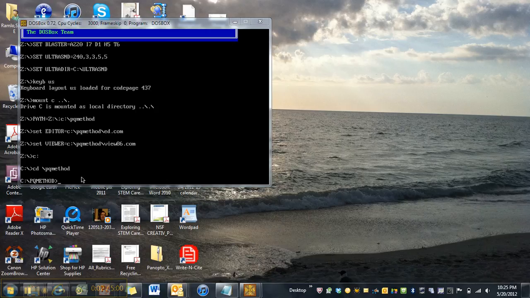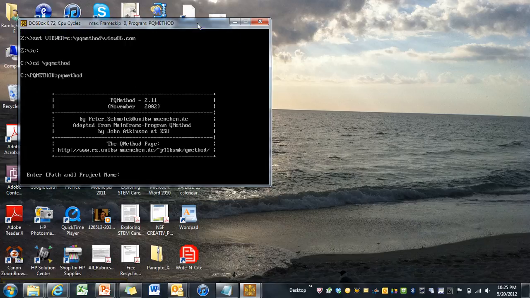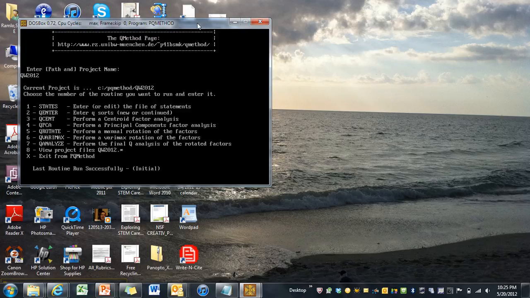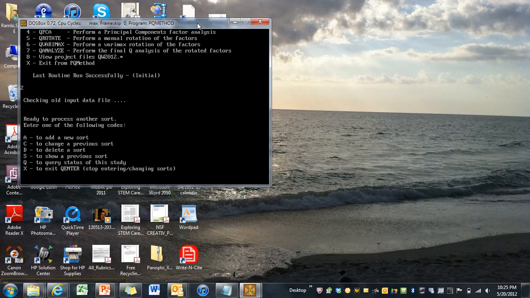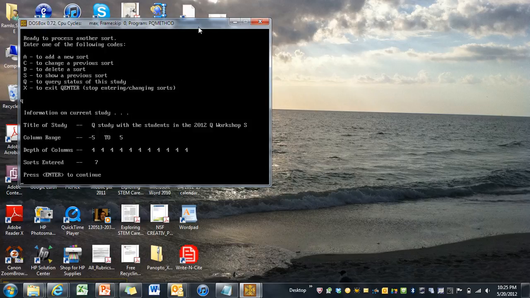Okay, so we are back and we are going to start just like we did before. So we type in PQ method. Our path is Q workshop 2012. And if we wanted to verify, we could go into 2Q enter and go into query Q. And we can see that I've entered 7 sorts. Not everybody, but it's enough to demonstrate.